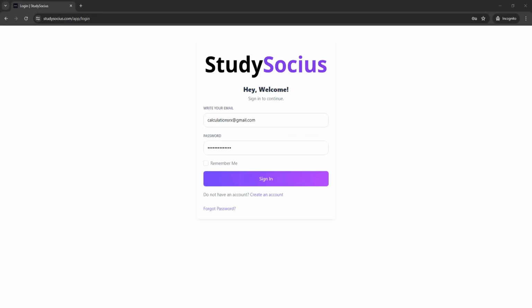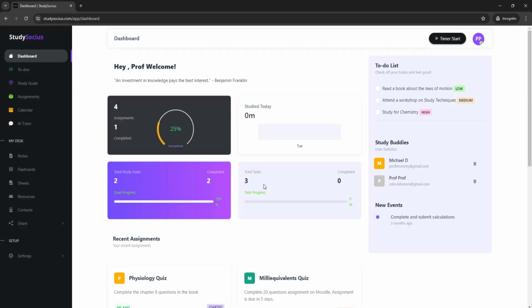In this video, we're going to take a look at how you can use the share feature on StudySocius. And so you want to be signed in to your account. So click on sign in here and it brings you to the dashboard where you have a snapshot of everything that you're trying to do in order to be organized and really ready for your courses and to be productive in your experience as a student.